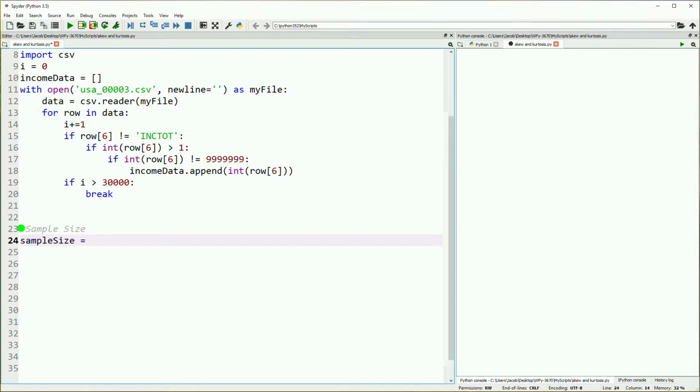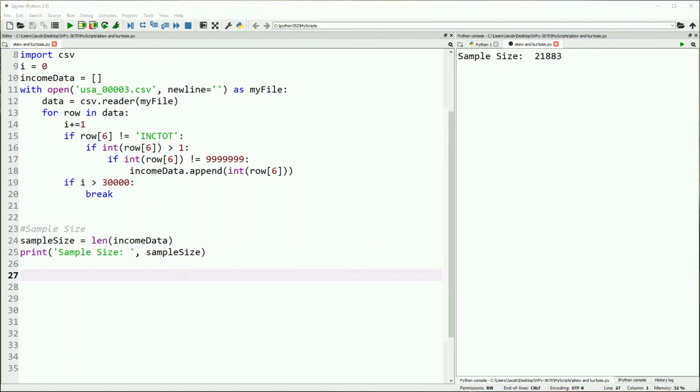So we'll start off by getting our sample size, and we'll just define that as the length of income data. Now, let's go and print this out so we can see the actual size of our sample data, so we know how much we ended up filtering out. We ended up with 21,000. We could put our iterator in a different place and still end up with 30,000 if we wanted to, just 30,000 that fit. I'm not going to worry about that too much here.